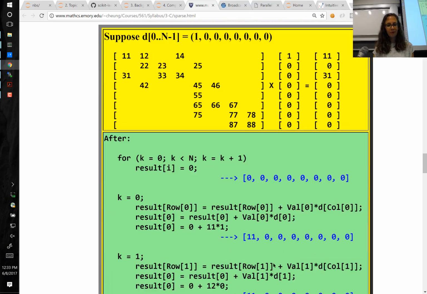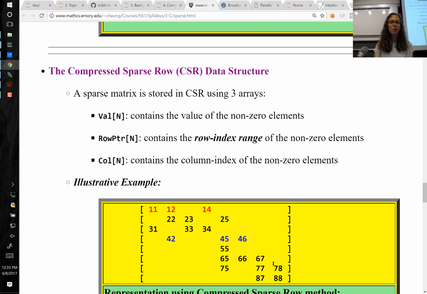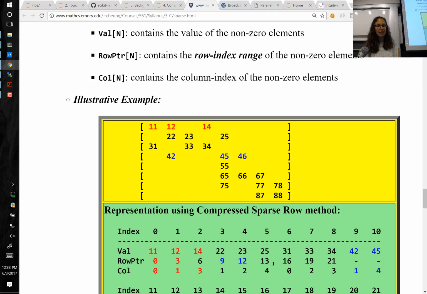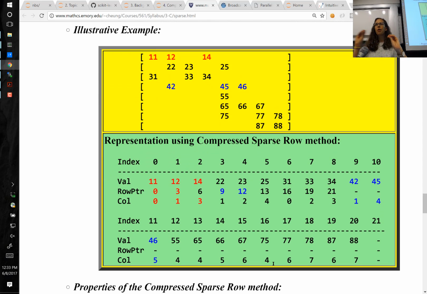Okay, so then it goes on to the compressed sparse row data structure. This is actually even more consolidated. The idea is we can store things in row order, and then we only have to keep track of when we go to a new row. So we have a row pointer that does that.